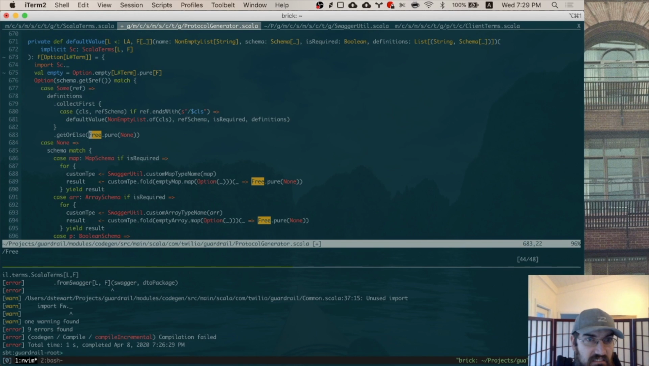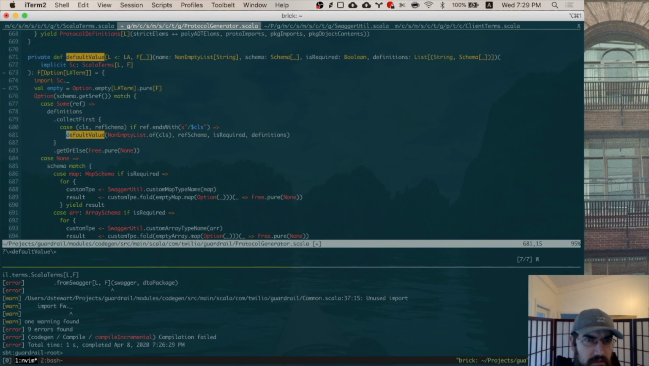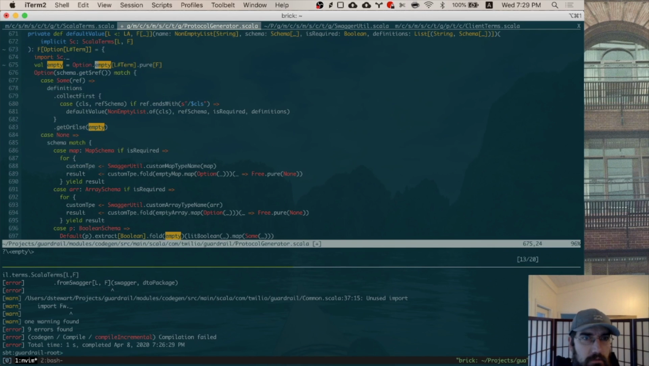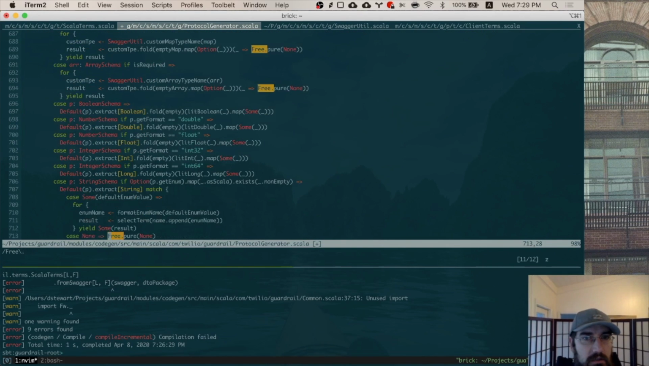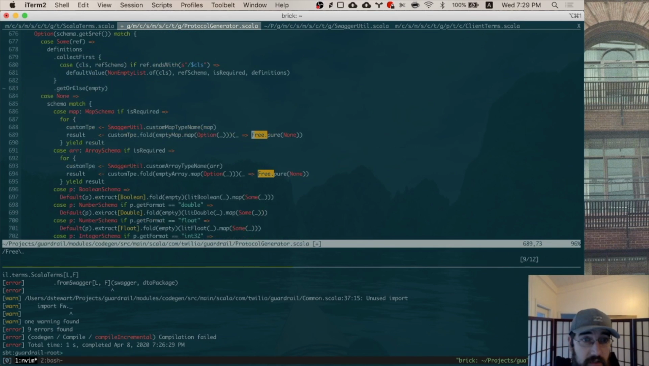I don't like that. Default value is Option L term. Oh, Option L term pure F. Okay, we just use empty. Yeah, perfect. Free, pure none. Ready, don't care. Empty. Great.